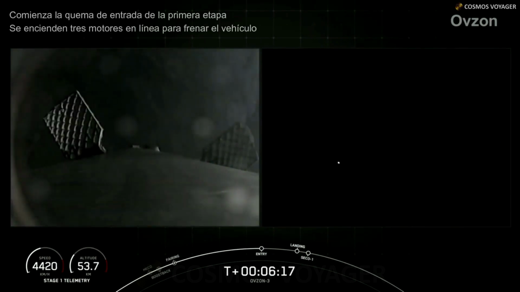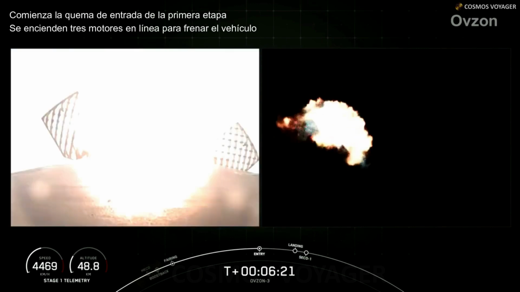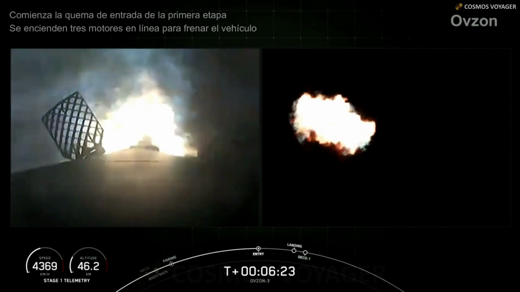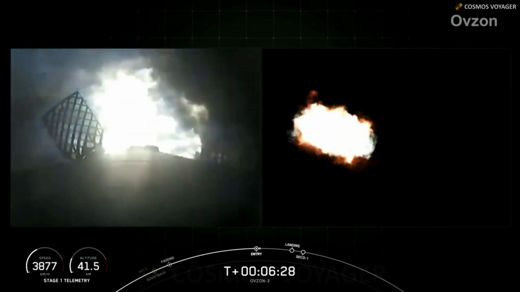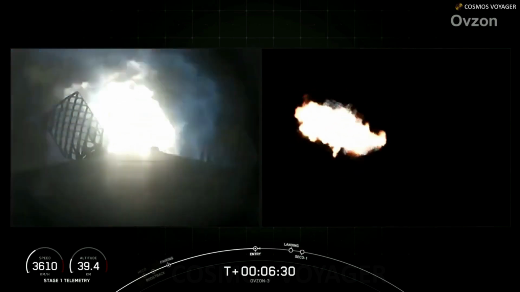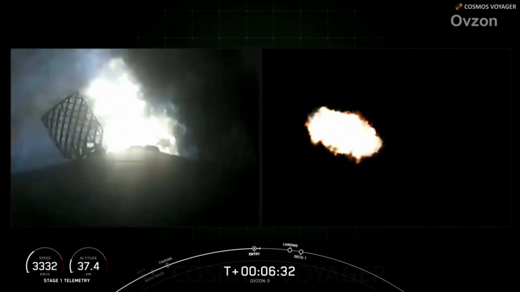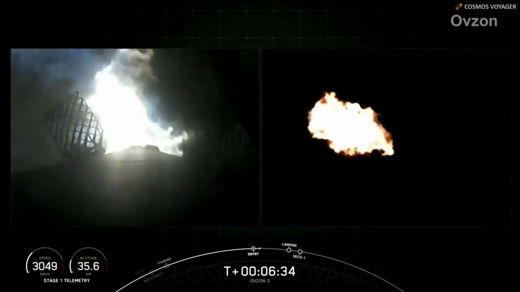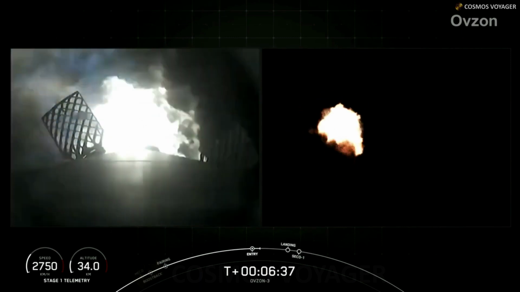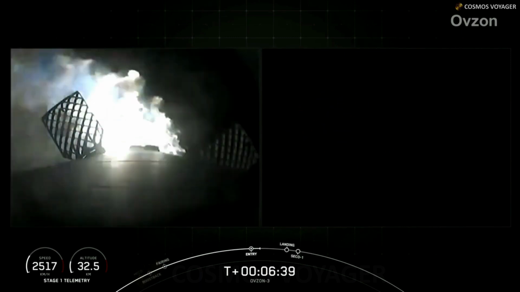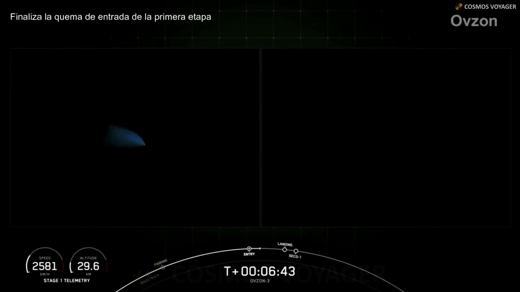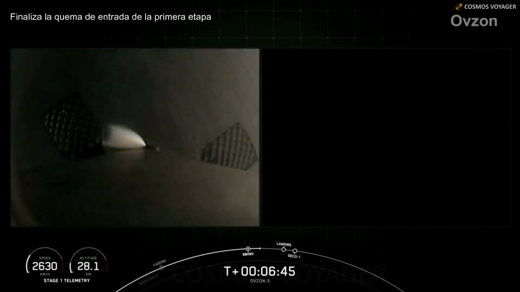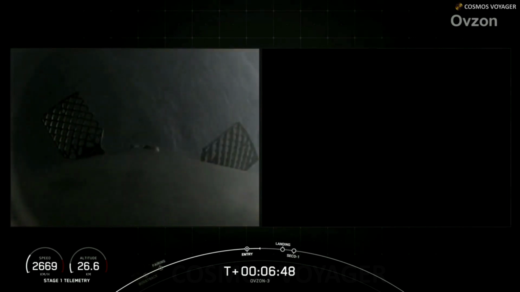Stage 1 entry burn startup. And there's that confirmation of startup of the entry burn on our Falcon 9 first stage. As a reminder, on the left-hand side of your screen is a view from the booster live, and the right side shows a ground tracking shot of the booster. Stage 1 entry burn shutdown. Stage 1 FTS is safed. And there's confirmation of entry burn shutdown on the first stage.